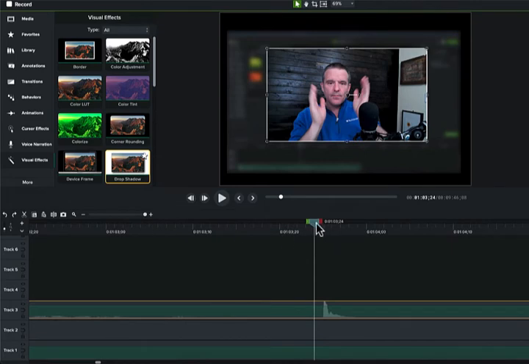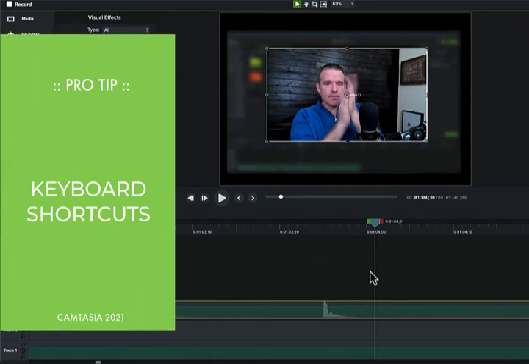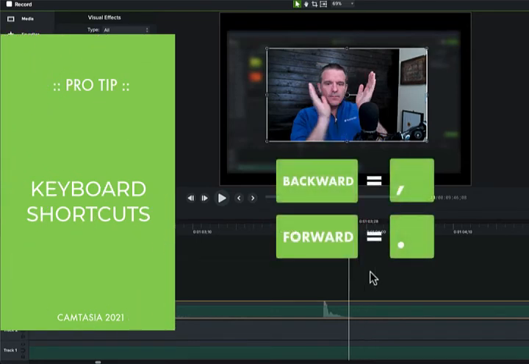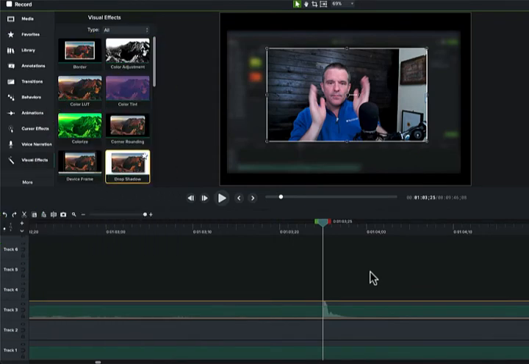And I can see that the clap and the audio are not in sync. Let me teach you a hotkey here. The comma key on your keyboard moves you back a frame. So let's move forward and we'll count them. I'm going to use the period key to go one frame at a time forward.